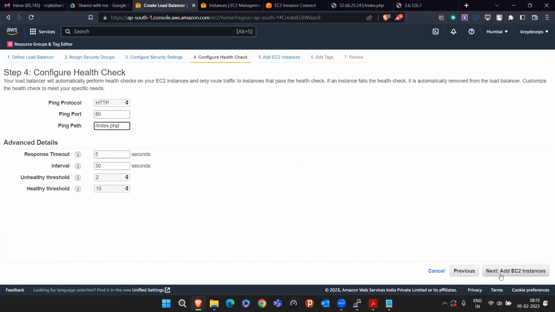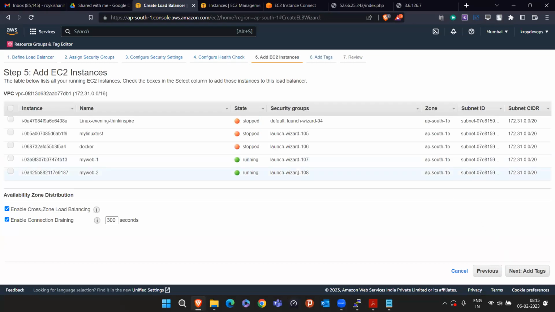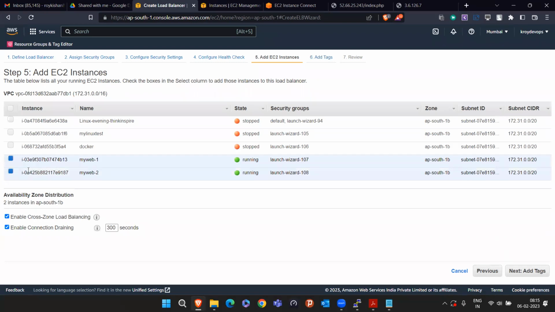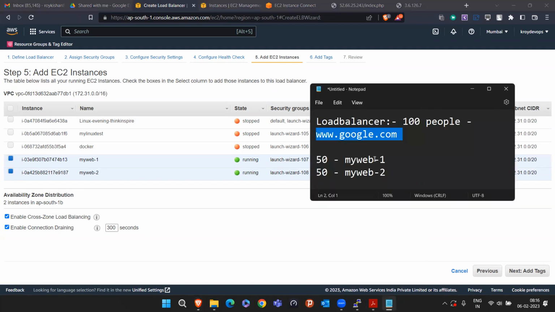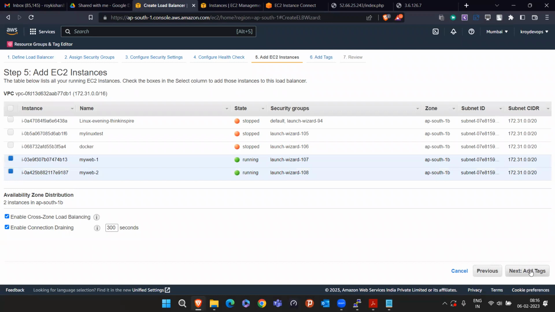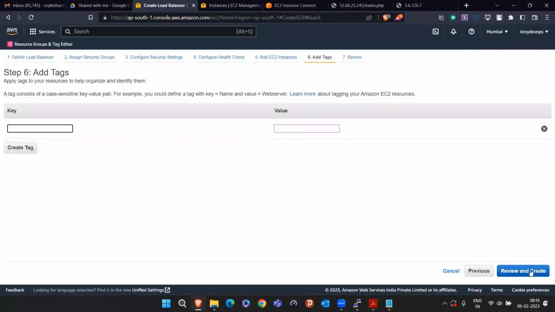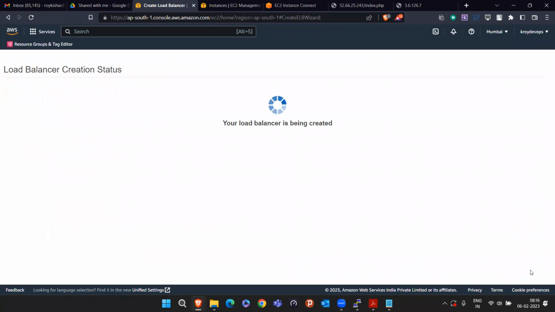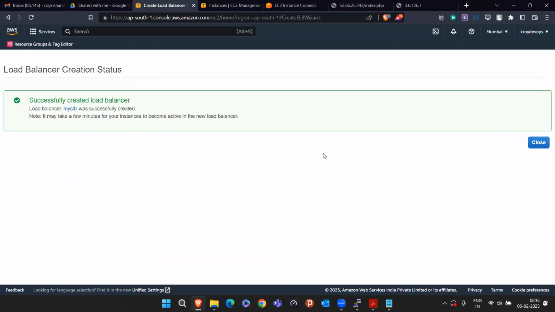Just click on add instance. Now on which machines is our web server running? These two machines, my web and my web 2, so I will select these two machines. Our web server is running on two machines, so whenever the load balancer transfers traffic, it will transfer it to these two machines. If there are 10 machines running, you have to select all 10. Then do next, add tags, click on review and create, and click on create. So you are creating a load balancer.